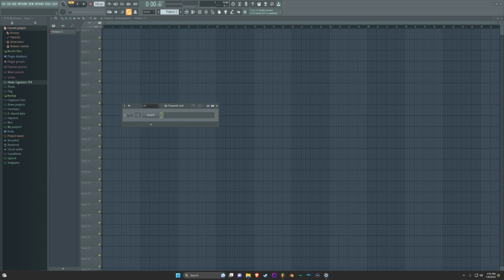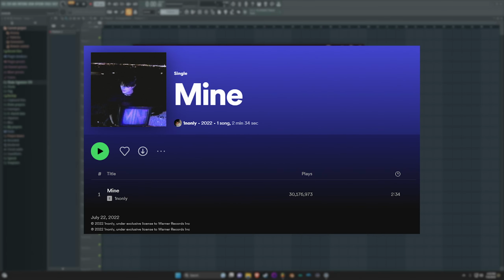So just as a token of appreciation for you guys, I'm making a little slight tutorial for y'all to learn how to song edit in FL Studio. Step one when it comes to song editing is basically finding the song that you want to edit, obviously, right? You want to get your song. We're going to be using this song right here, which is Mine by One and Only.